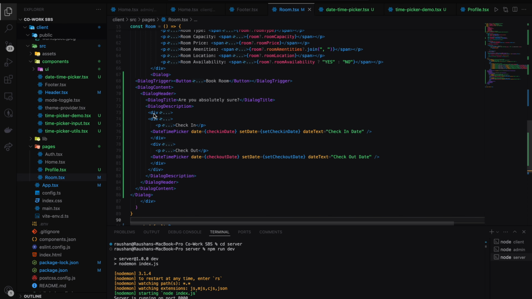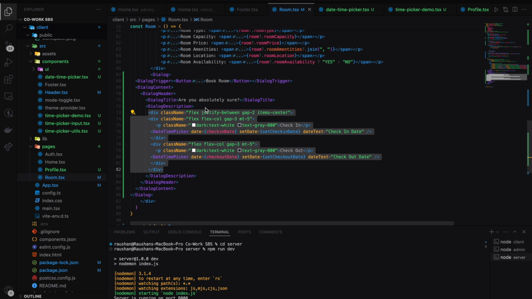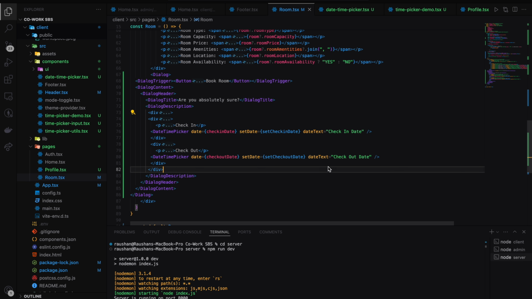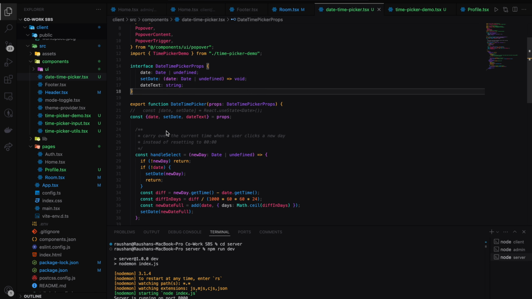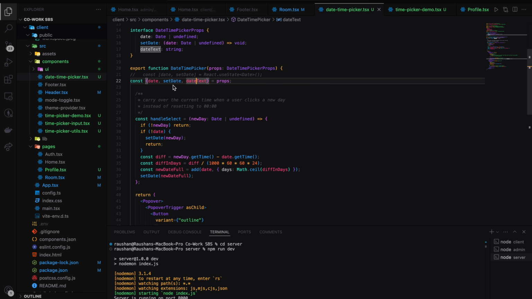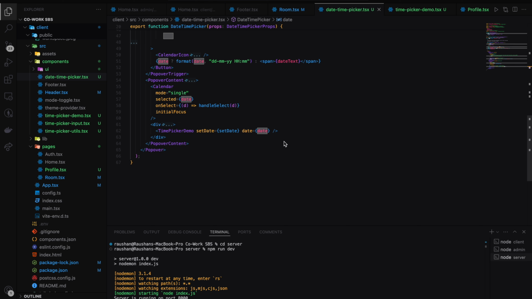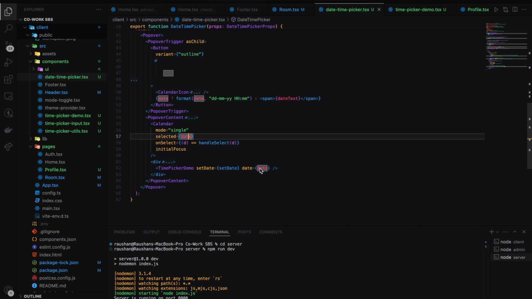For the date time picker, I created this div, and under this div you can see there is a main container that is flex and justify between, and under that we have a time picker for both. I created a date text and the date and set date to the dynamic. Unfortunately, that part was not recorded. In the date time picker, you can see I created a new interface, and after that we have text, date text, set date, and the date. Whatever the date is selected, it looks like this.